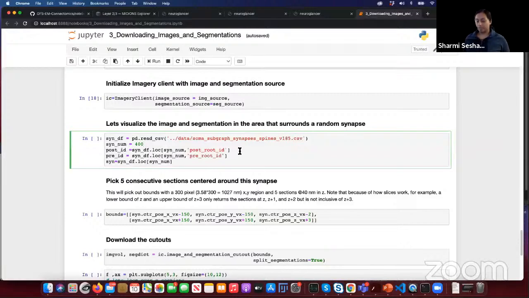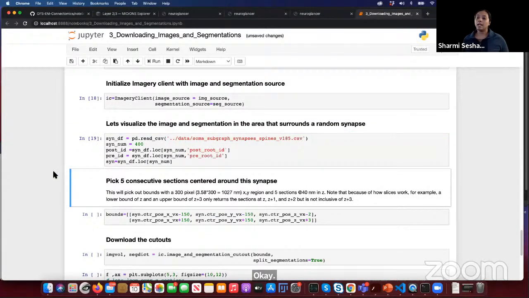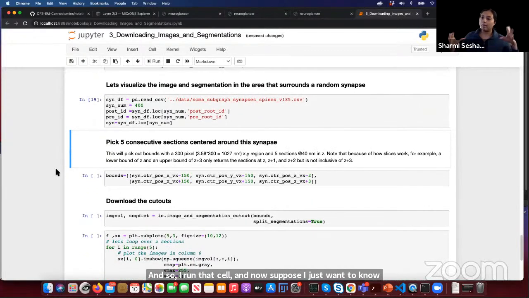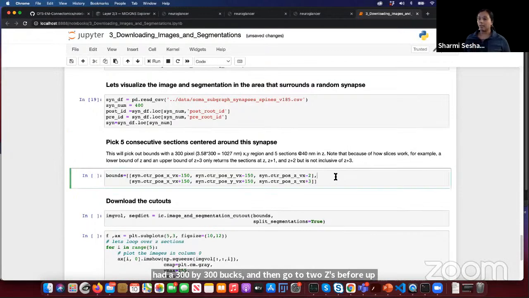Okay, and so I run that cell. And now suppose I just want to look at 5 consecutive sections around that synapse, 2 before and 3 after. I can go ahead and set bounds using the center position of that synapse. And I say, okay, I'm going to go in XY 150, 150, so that I have a 300 by 300 box, and then go 2 Z's before up to 3 Z's later. And so I'm setting my bounds this way.